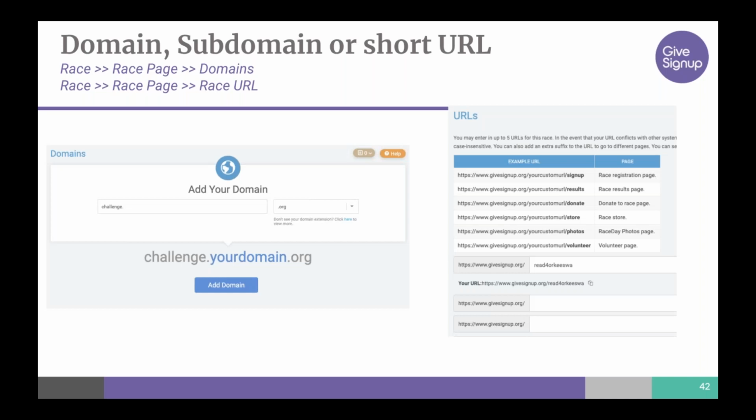You have two options when it comes to URLs. So the first is you can bring your own domain or add a subdomain for free. We offer that completely free. You just need to add that and go through the process that's clearly laid out on that page when you navigate to domains in your race dashboard.